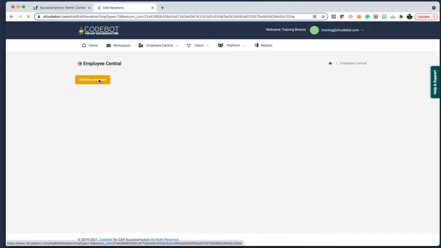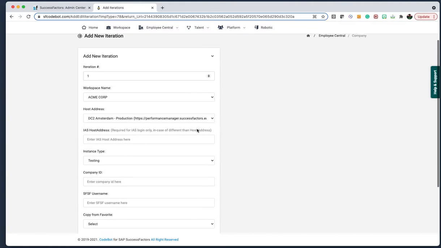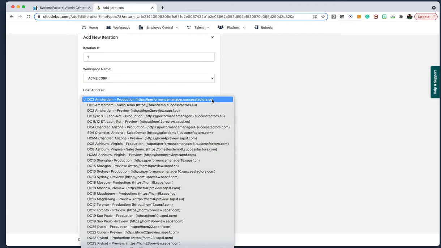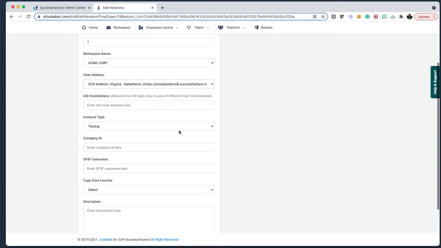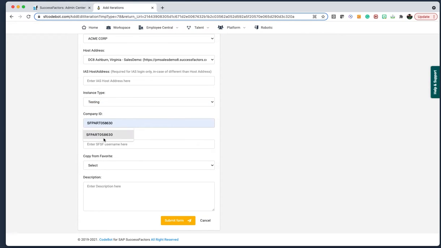Once you've clicked Add New Iteration, enter the iteration number. For this example, this is our first, so we'll stick with number 1. Under Workspace Name, you'll see the Acme Corp. The host address is asking us to point to an SAP SuccessFactors instance. Select an instance type, either testing, staging, production, development, training, or parallel.